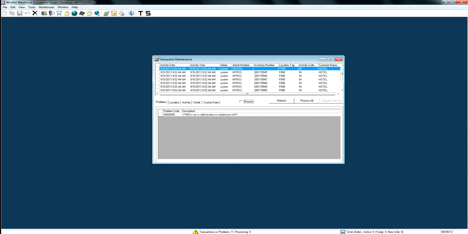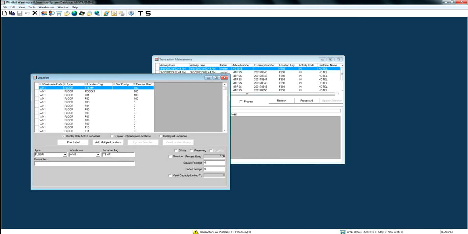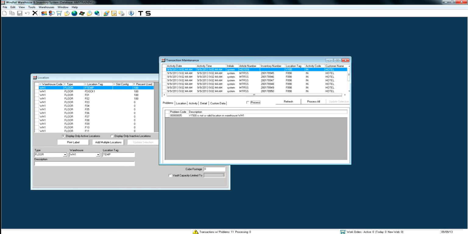Or what you can do is go into the location icon and create that location here. So it's up to you. Either you adjust it to fix an existing location or you create that new location. So we're finished fixing that one. You can see now I've selected V105. This next one here is the same issue. F898 is not a valid location in warehouse 1. And it looks like all of these have the same issue.